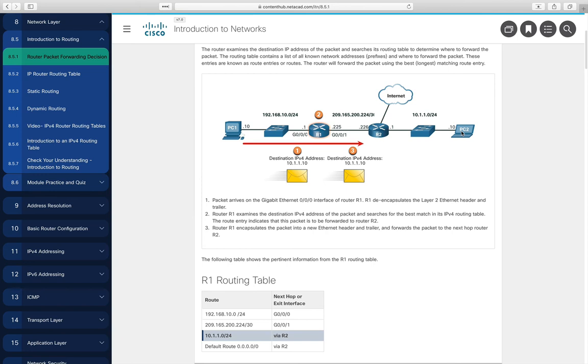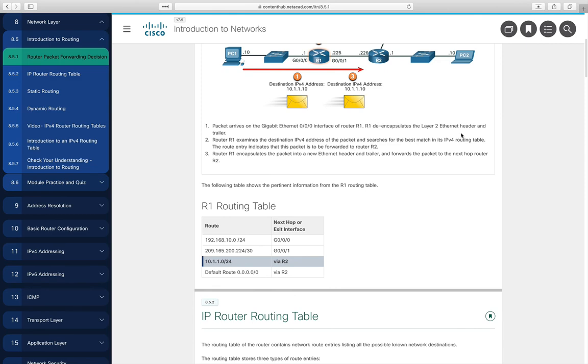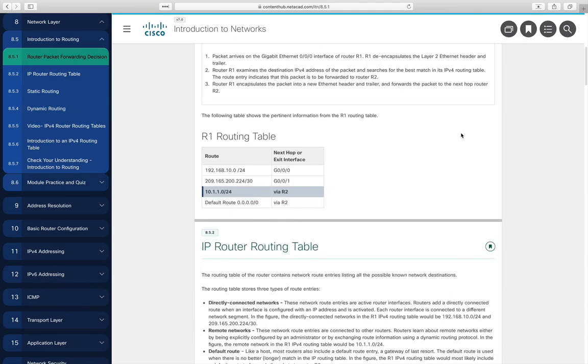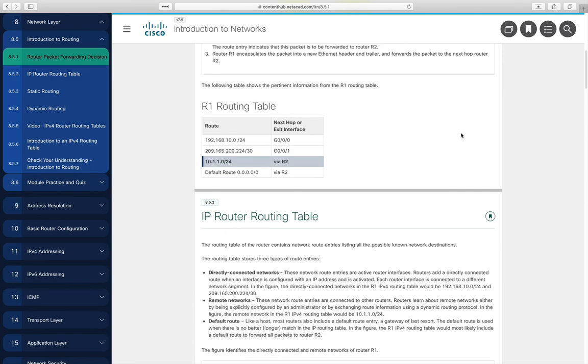So basically, it's going to look at the IP header information, compare it to its routing tables, and make routing decisions, which tells it which interface to go out to make it to its next hop.